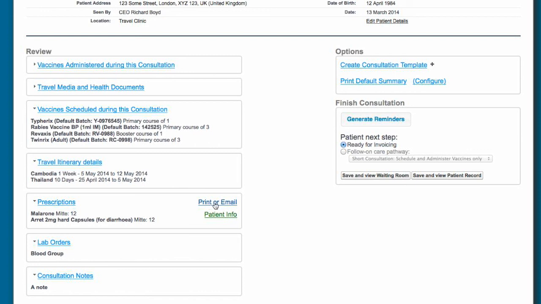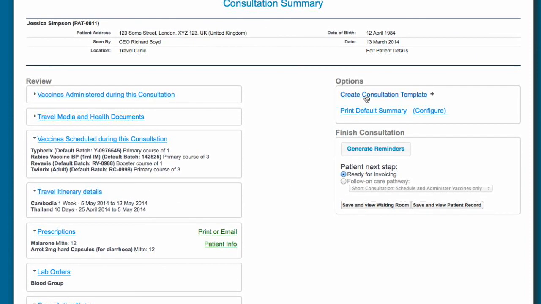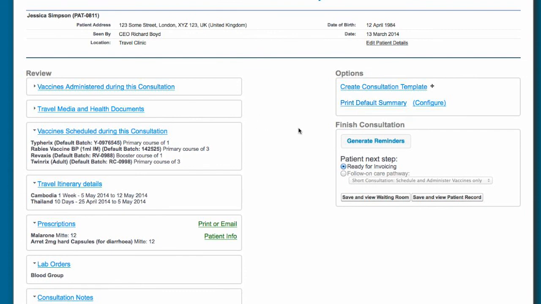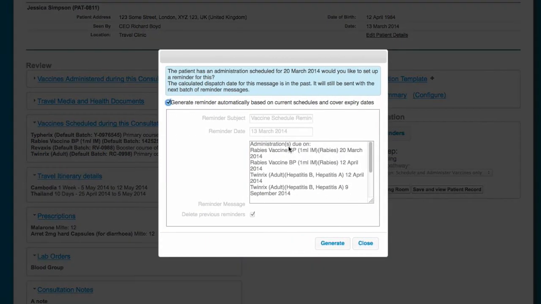If I'm printing my prescription, I can use this option, print it out, sign it, and they can take it to a local pharmacy if that's appropriate. I can set up a template, so if I'm dealing with a family, I can reload the trip itinerary, saving me putting in that information again. I can give the patient a summary of their visit, and importantly, I can generate reminders.